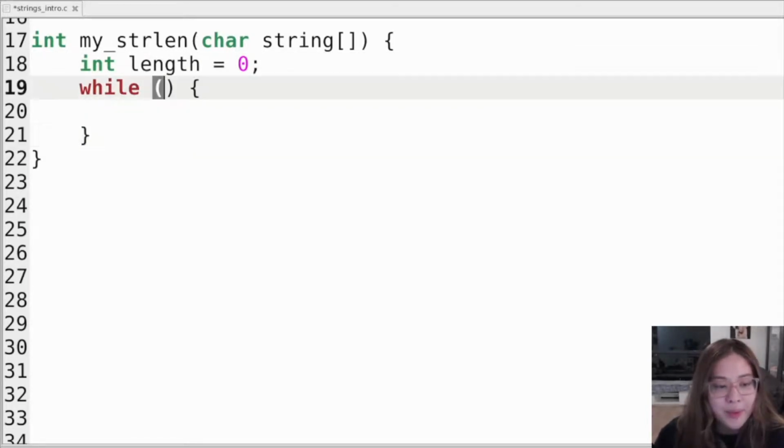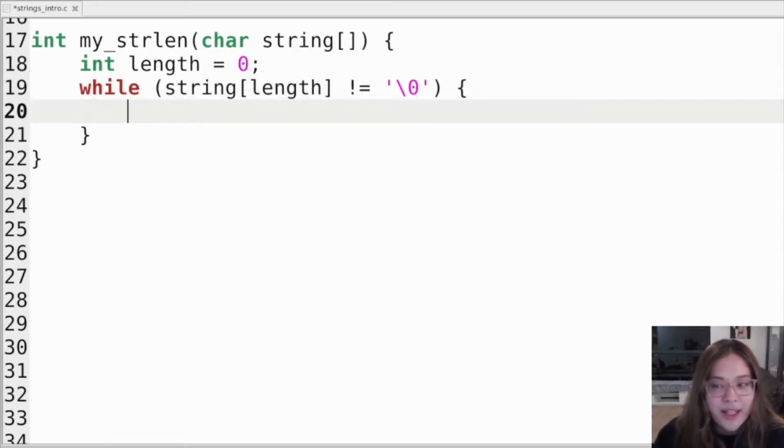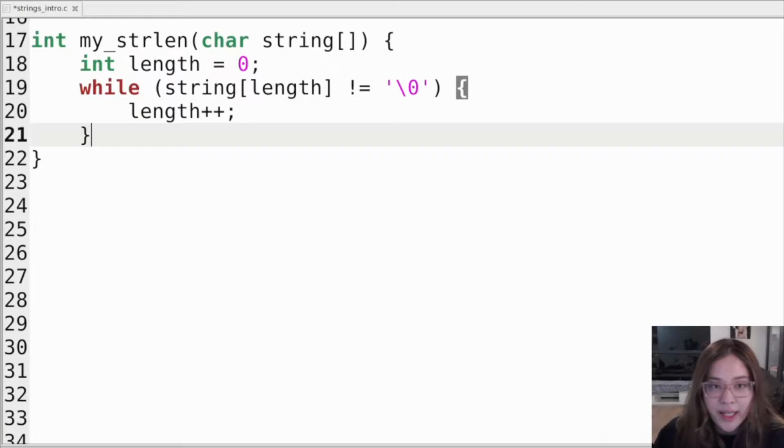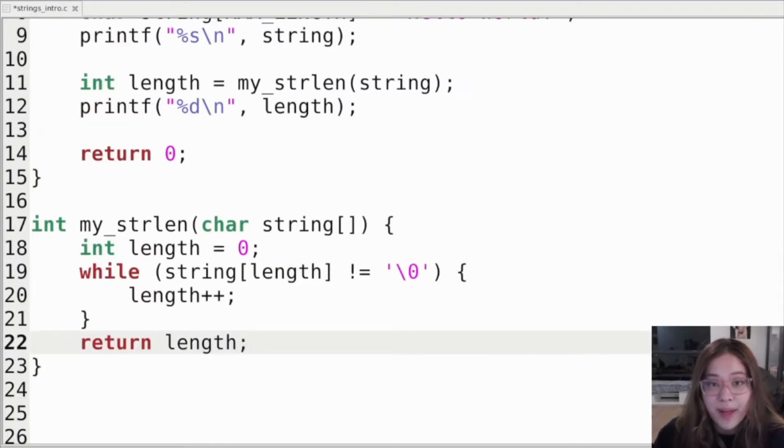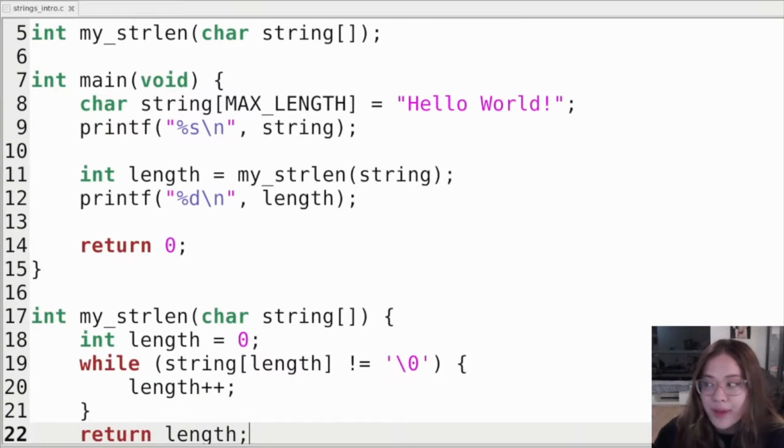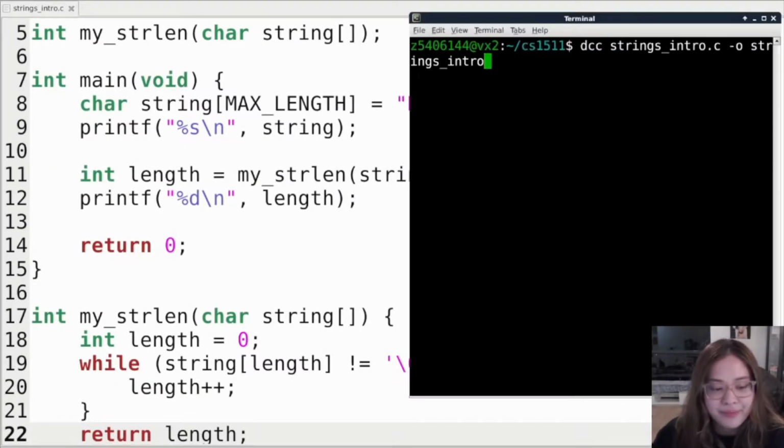We want to keep looping while the current element does not contain a null terminating character because, as we just recently discussed, that signifies the end of a string. Inside our while loop, length will increase until eventually we get to the element containing the null terminating character and we exit the while loop, returning the length that we found to the main function. Now let's run it and see what happens.